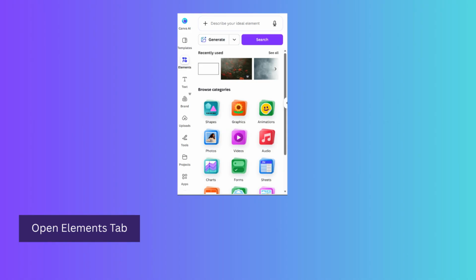Elements are graphics you can add to your design. They include shapes, lines, icons, illustrations, stickers, and more. You can find all elements in the Elements panel on the left sidebar. This is where you'll access everything you need to build your layout.